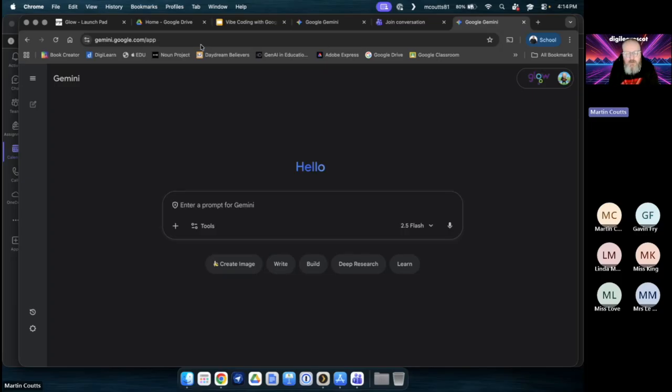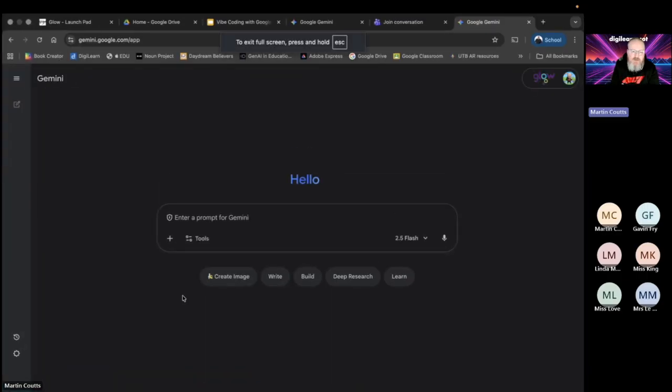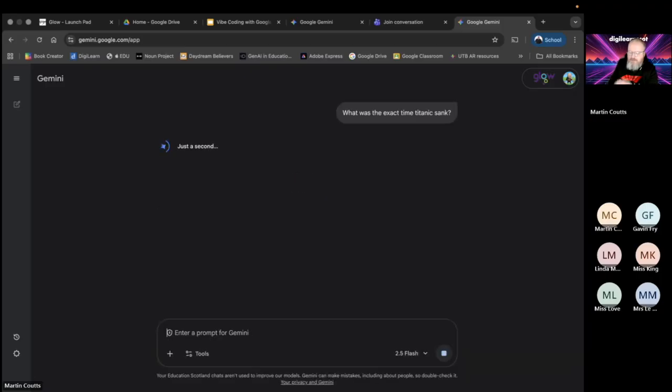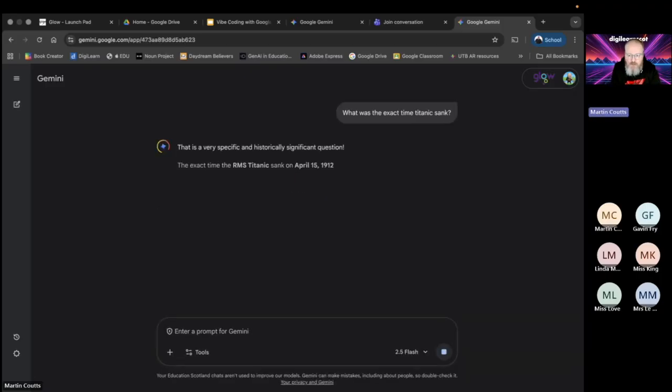Now, if you've used Gemini before, this screen will be familiar to you. Let me just put this to full screen. So if you've used this before, this will be familiar to you. Don't worry if it's not. This is essentially just a prompt window, and if you've used any kind of chat tool whatsoever, this is where I would type in my prompt and I would get something out where I could ask it, what was the exact time Titanic sank? Okay, just a simple prompt.